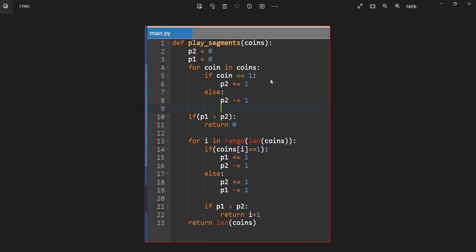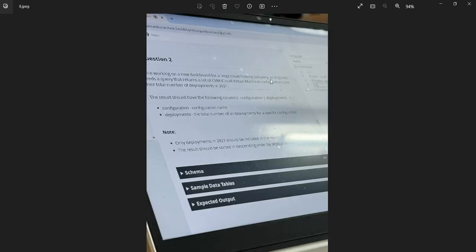Alright guys, hope you have copied it down somewhere else. So take a pic of the code. Let's dive into the other question. You all know I have explained this question in the previous video also.